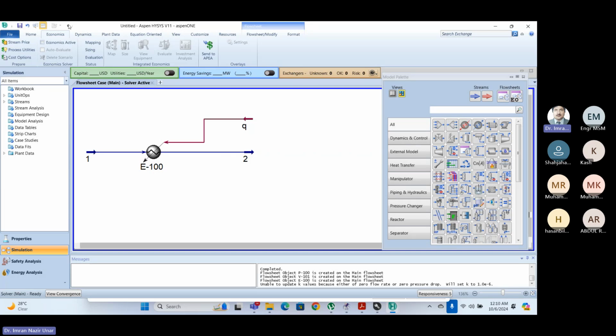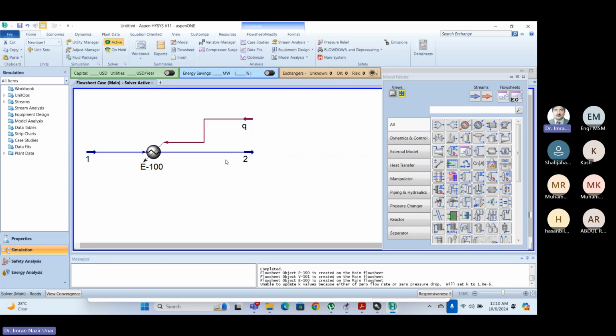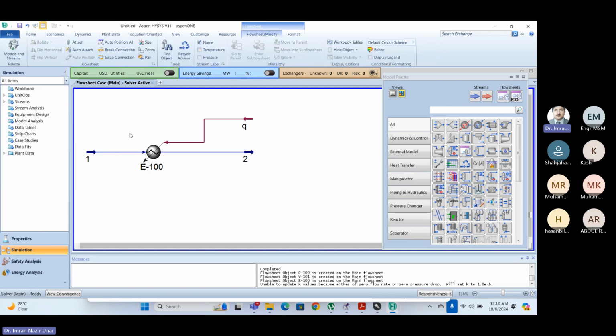Okay. Now sometimes I want to see always some temperature and pressure information. So in the flow sheet, by default, the names are ticked here in the stream label. I need to tick the temperature and pressure. So it will give me some information regarding this.